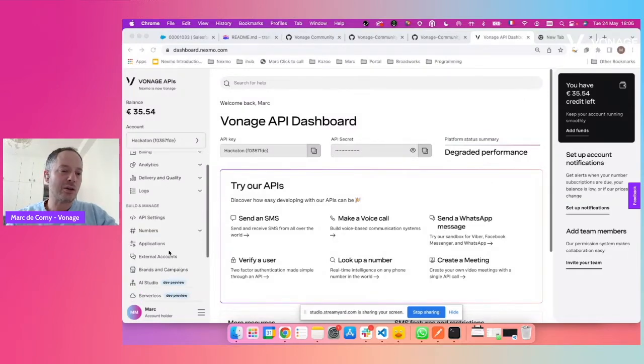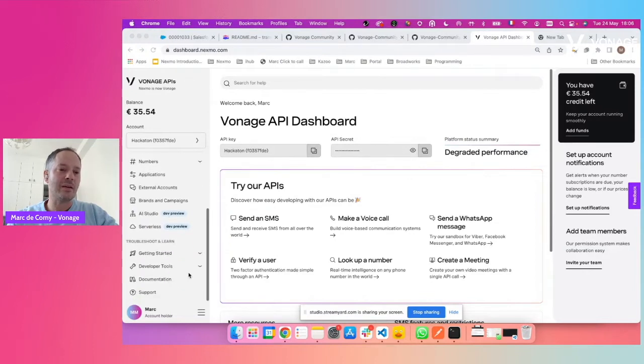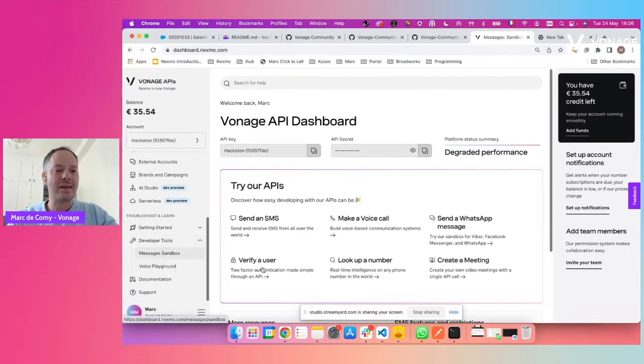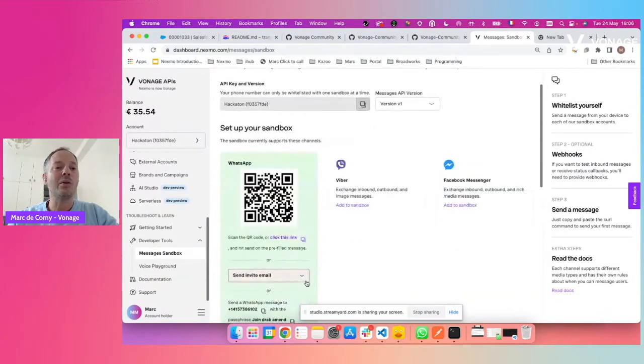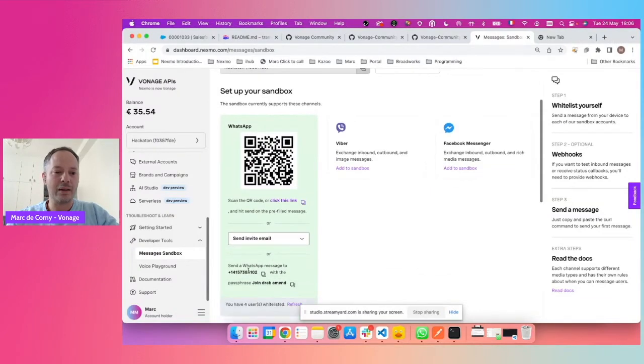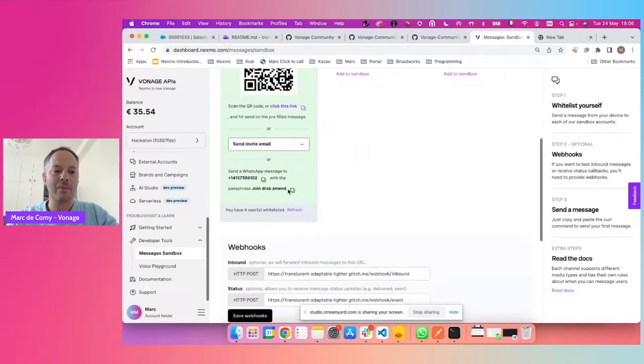The second part I'd like to show you is something that we released a few years back now, and that's really, really useful. On the left-hand side here, if you follow my mouse, under developer tools, you've got something which is called Messages Sandbox. And Messages Sandbox is the ability to essentially test all of our features and functionality, the more advanced ones, such as WhatsApp, without having to open your own account. So here, I've got my WhatsApp phone number, which is down here, and I've got a QR code which will allow me to get in touch on the WhatsApp channel.